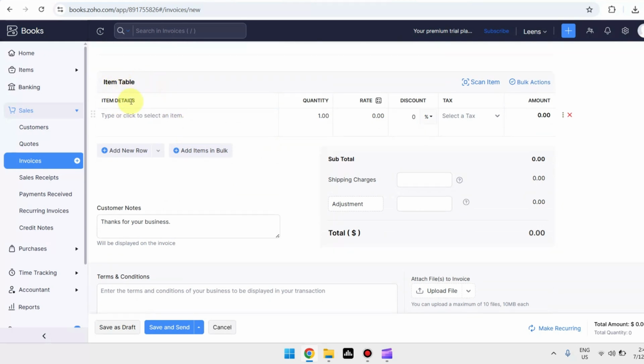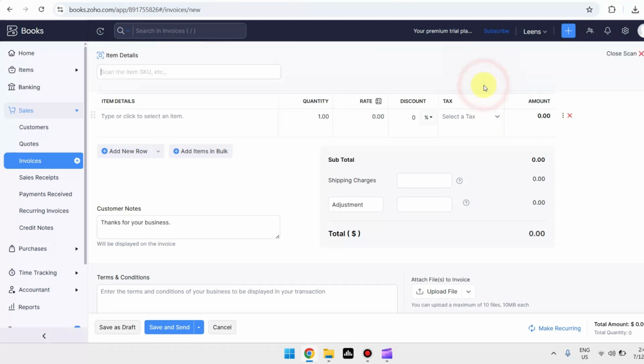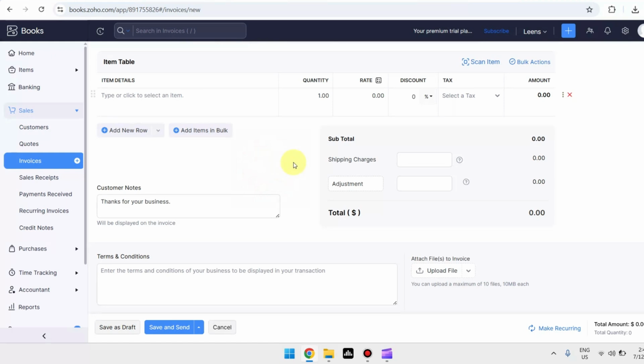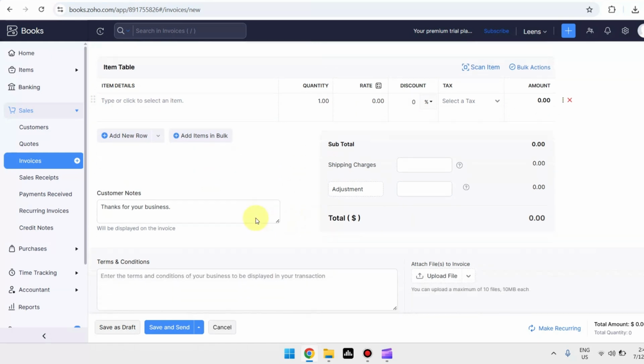And from here in the item table, you can add item details manually, or there's a new feature here where you can just scan your item. You can also add in shipping charges and adjustments if applicable, and you should be able to see a preview of the subtotal amount here.